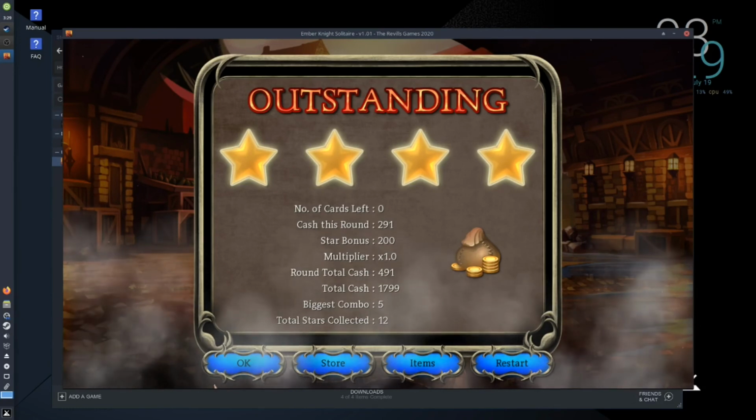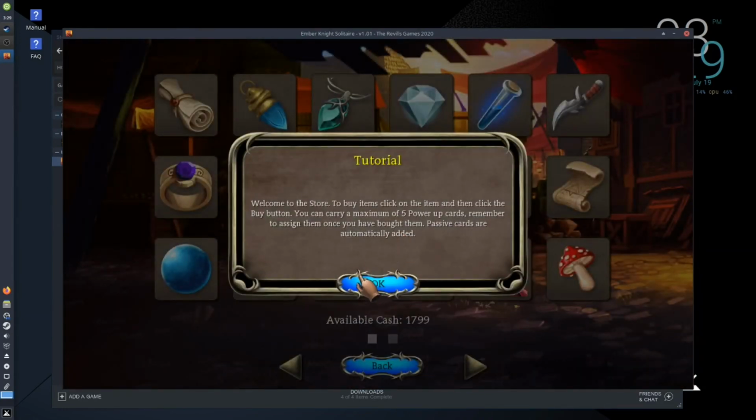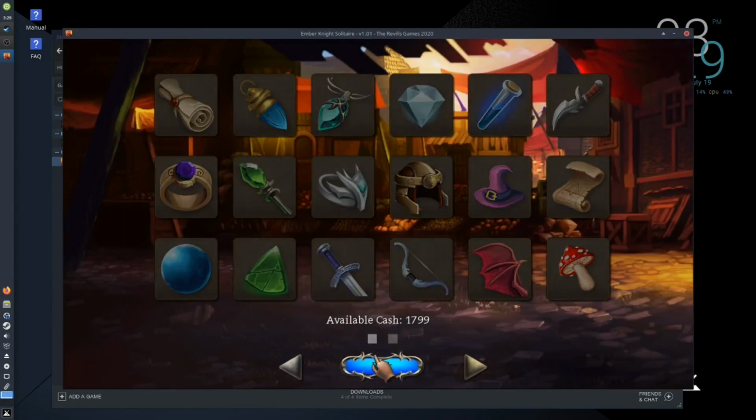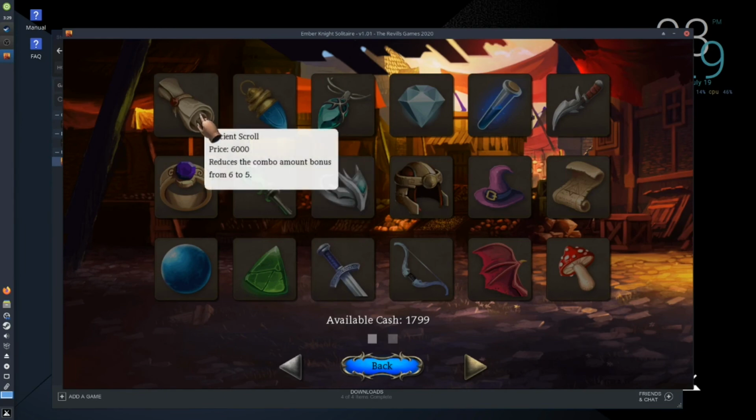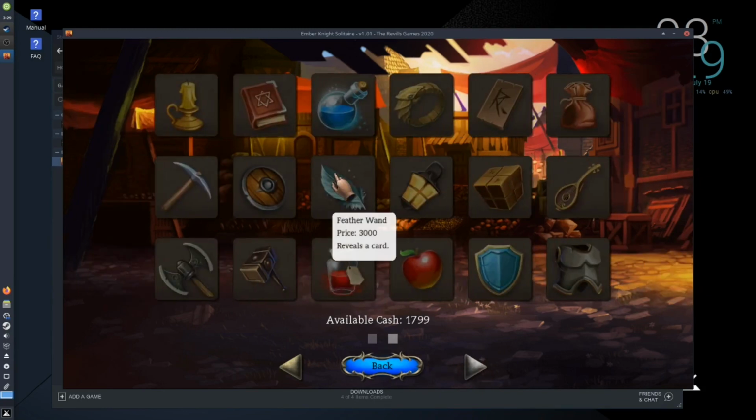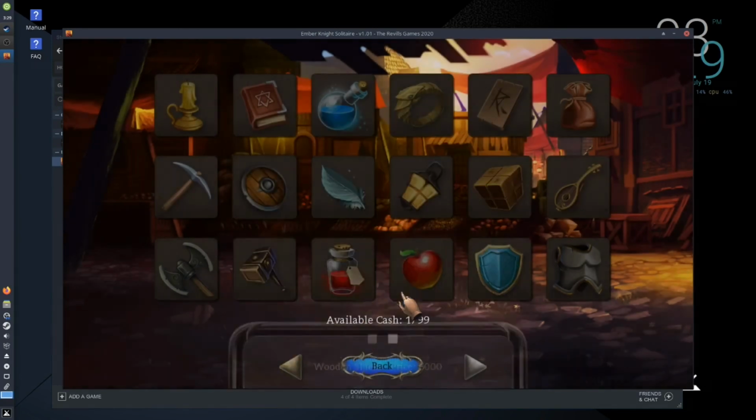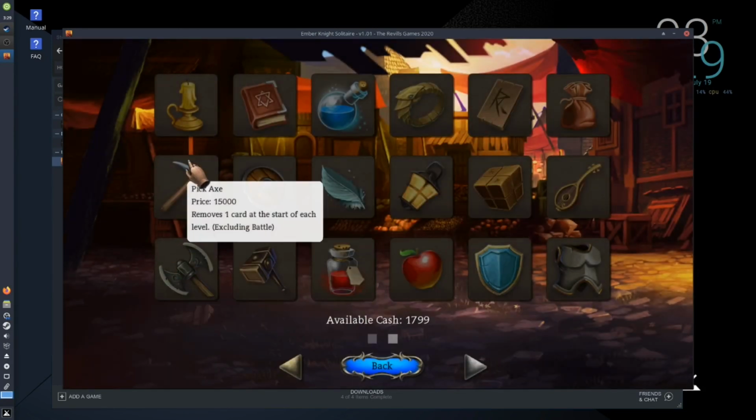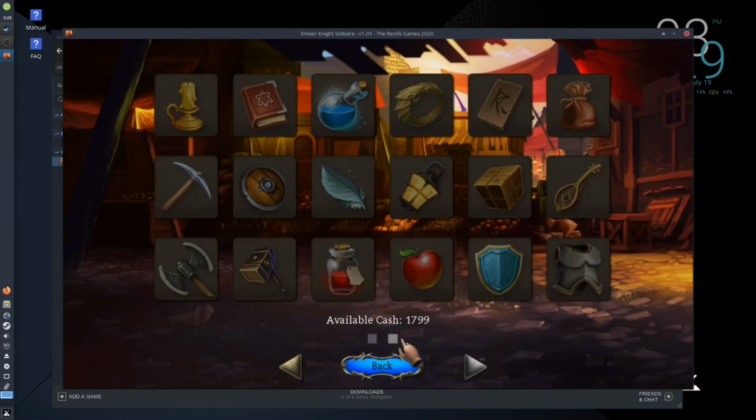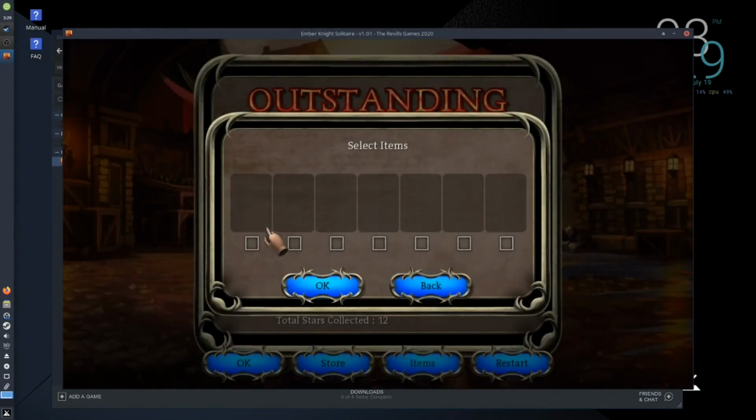So there's a store, so I'm going to go check stuff out. Carry 5 power-up cards. Okay. I have 1,700 cash. Gives me an extra undo. So these are like artifacts to change the game a little bit. Shield, increase the multiplier cap. Removes one card at the start. Okay, awesome. And here's where you can equip them.